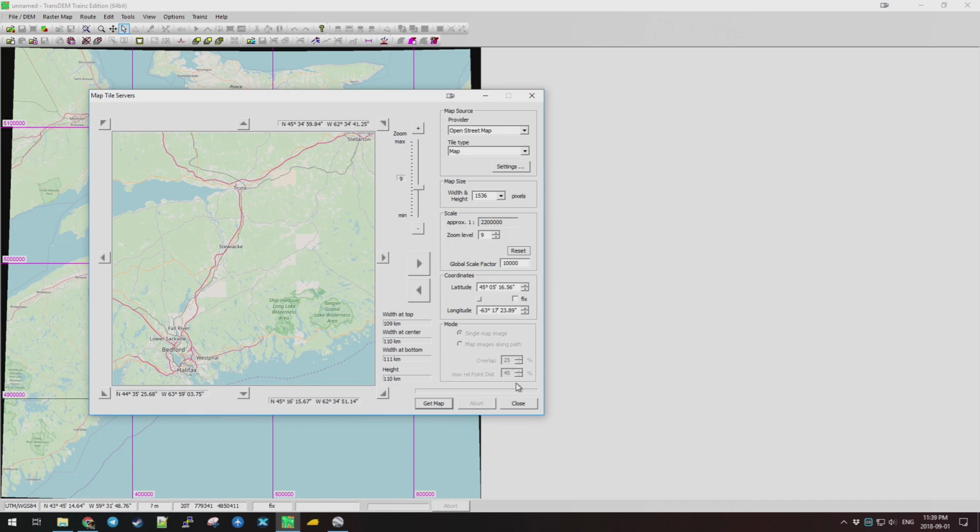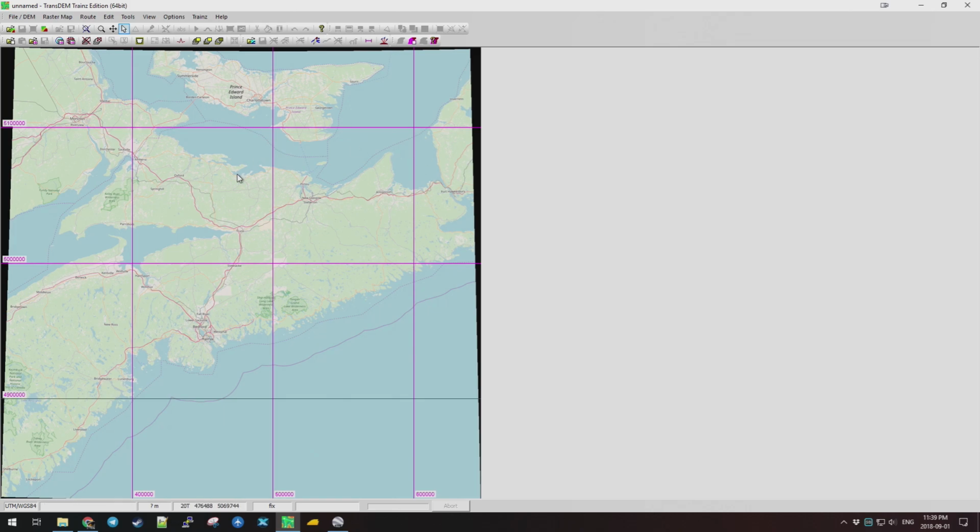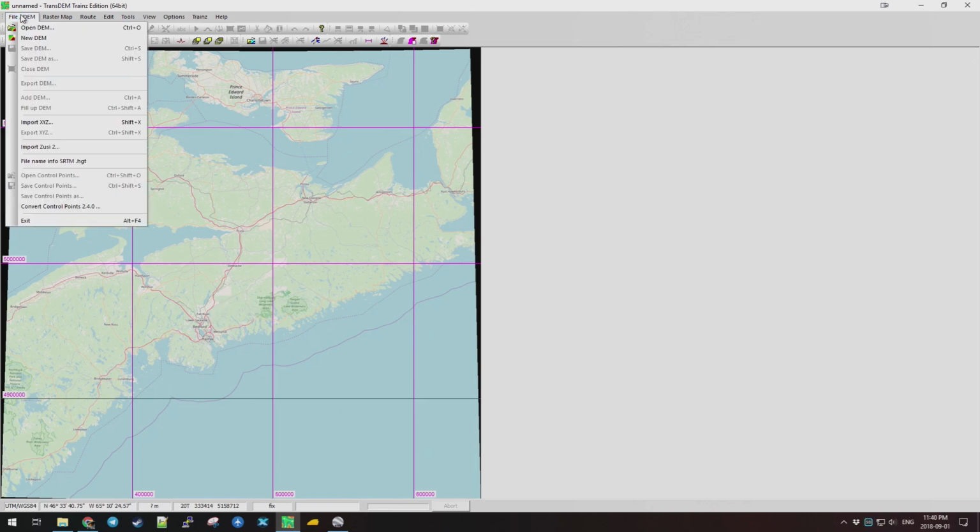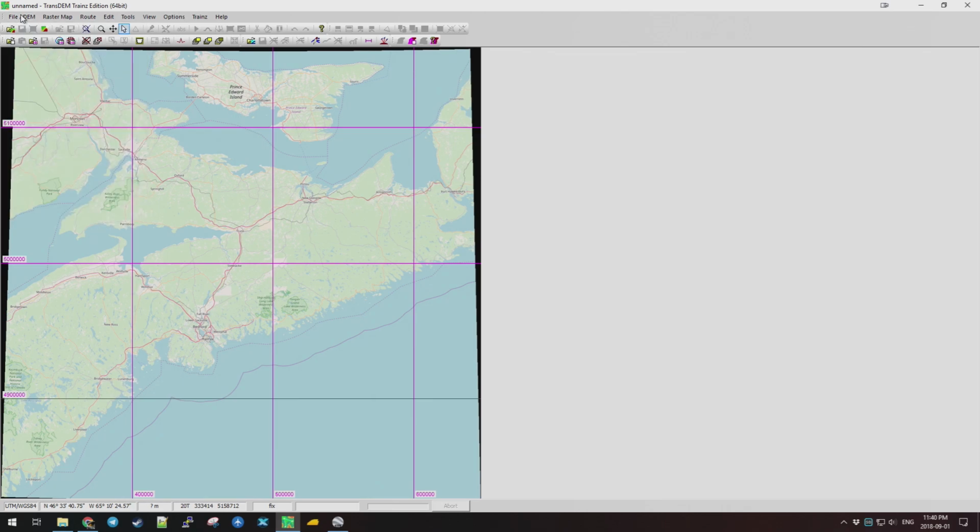Now, it's worth noting the way this program works. You don't really work in things like a project. Once you get different things going, like the DEM and the raster maps and vector data for your railways and roads and stuff like that, there's not really a way to save it as an entire project as far as I know.